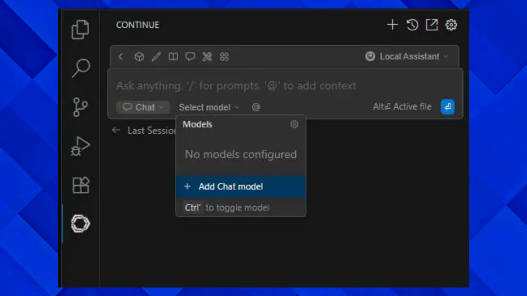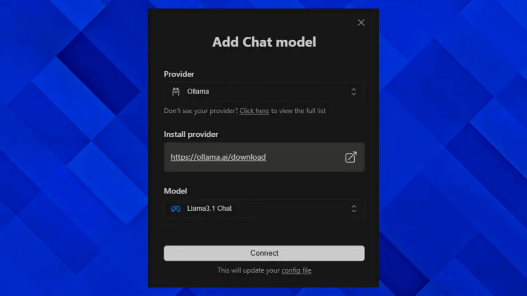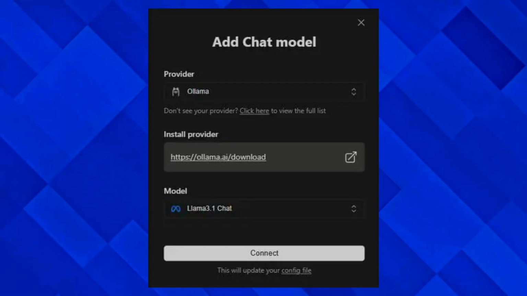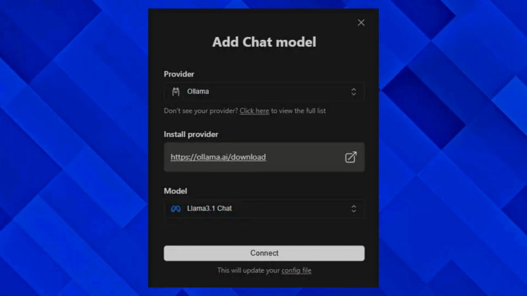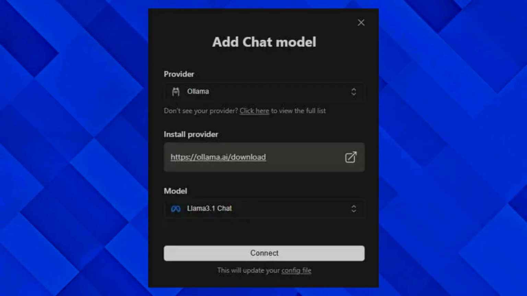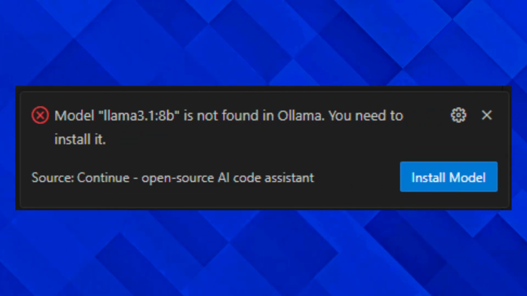Click on the new Continue icon that appears in your sidebar to open the chat panel. At the bottom of the Continue Chat panel, click Select Model. Choose Add Chat Model and under Provider, select Ollama. Under Model, select your preferred model and then press Connect.